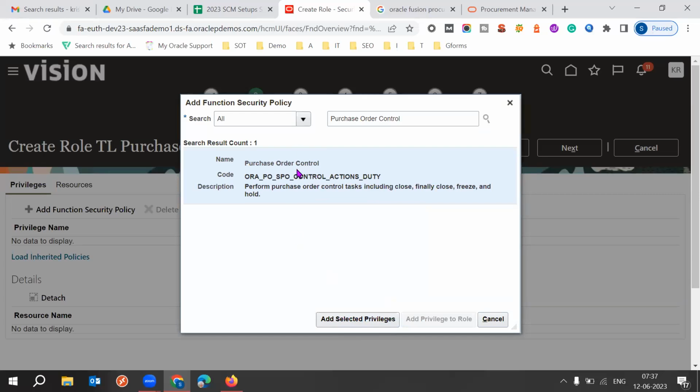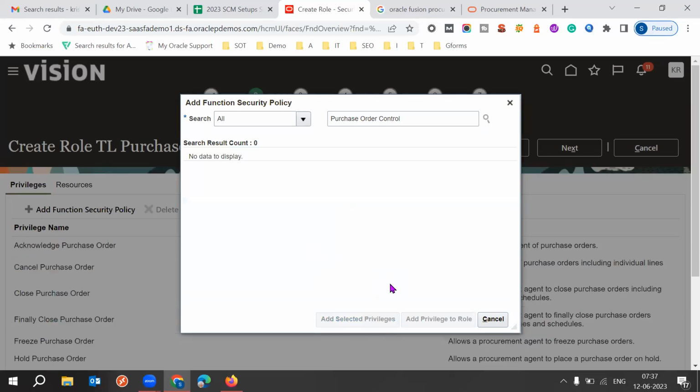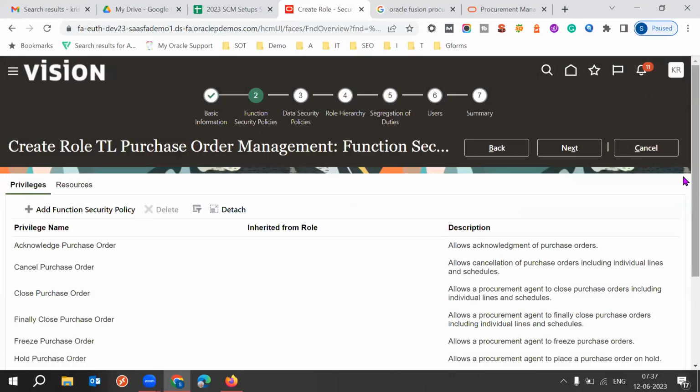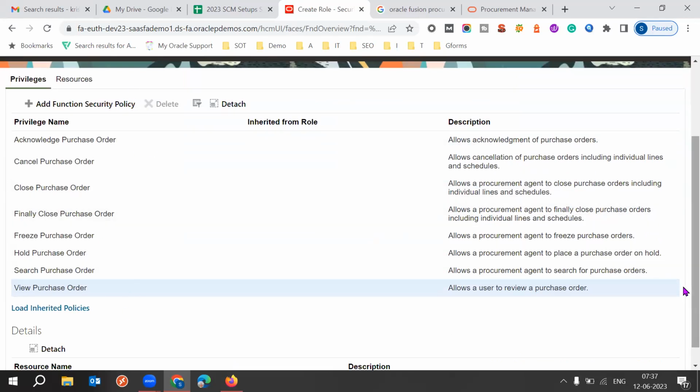Suppose if I add the duty, all the privileges should be added, right? See here. Click on add selected privileges. You can see all the privileges got added. Maybe I think 6-7 privileges are there under that duty. All got added.